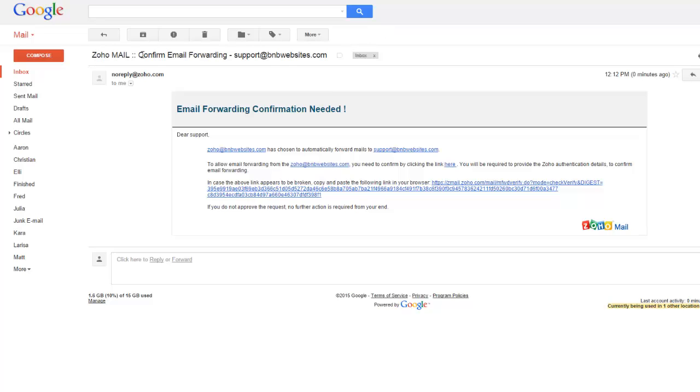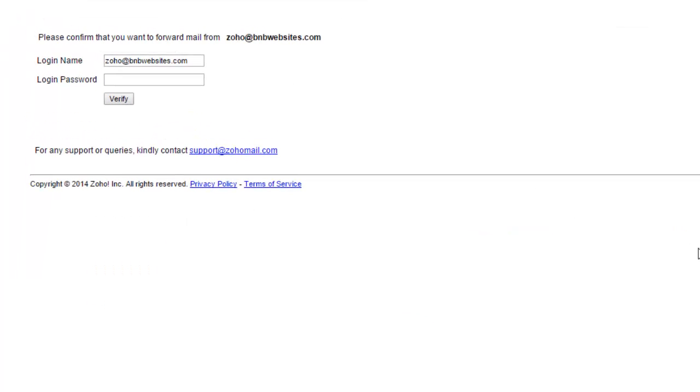It'll say Zoho Mail Confirm Email Forwarding in the subject line, and this is the body of the email. So it'll let us know the forwarding setup that we're trying to create, and then it will tell us, to allow email forwarding from our branded email account, you need to confirm by clicking the link here. That will open up another browser tab or a window, and it says please confirm that you want to forward mail from our branded email account.